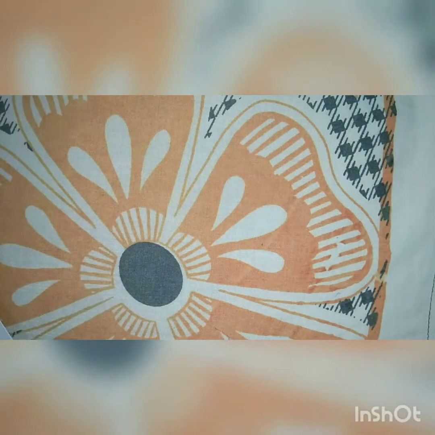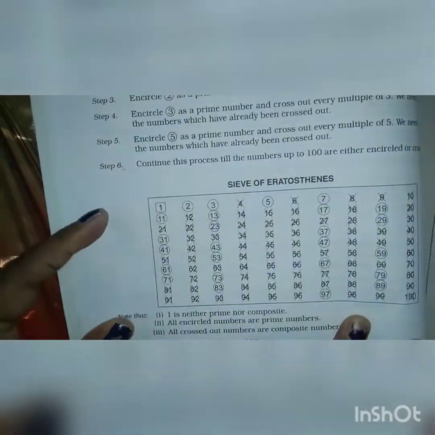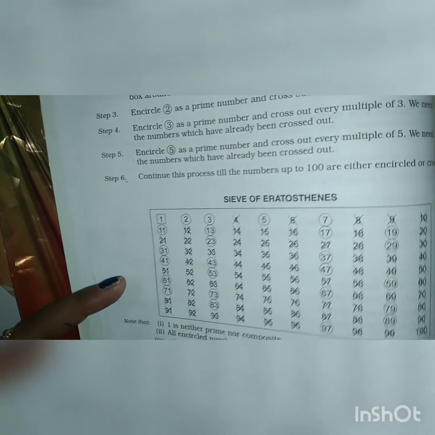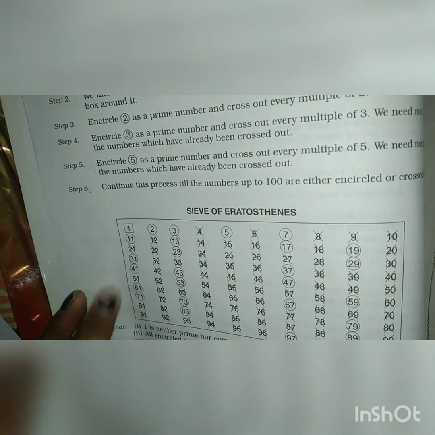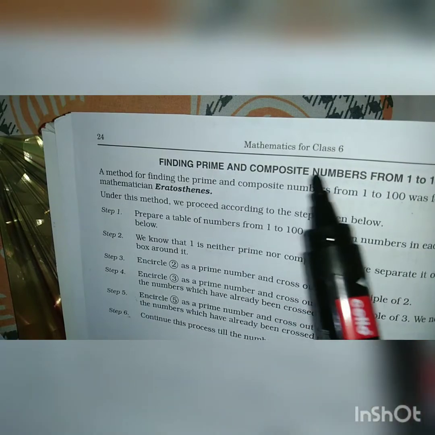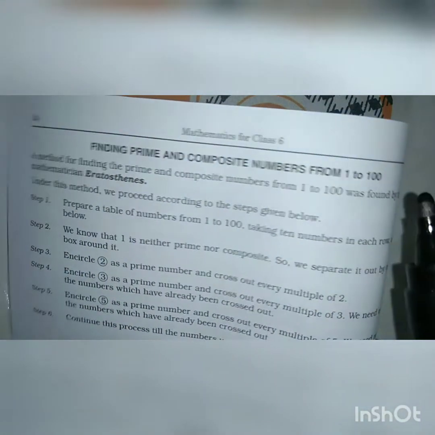Now see, this is the Sieve of Eratosthenes. This is a table for finding prime and composite numbers from 1 to 100.